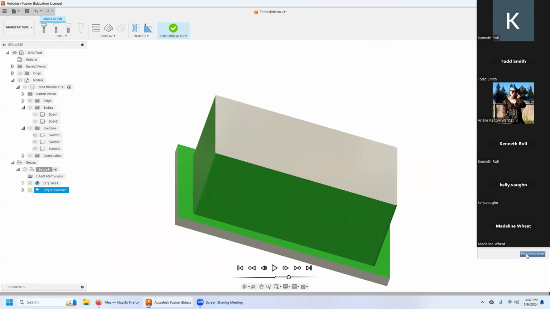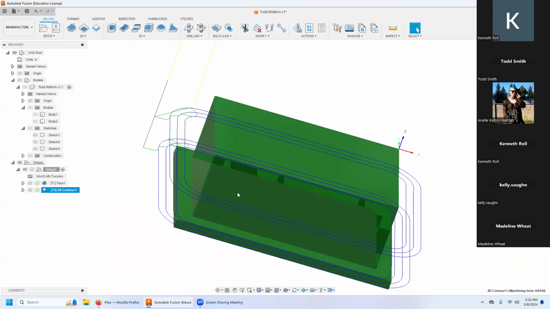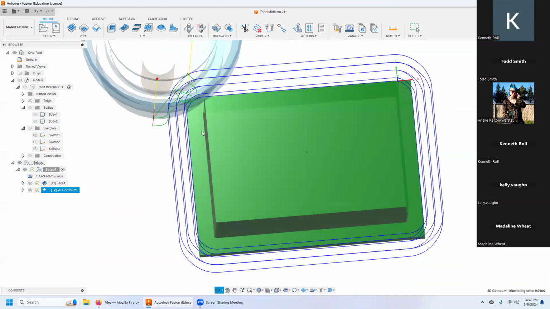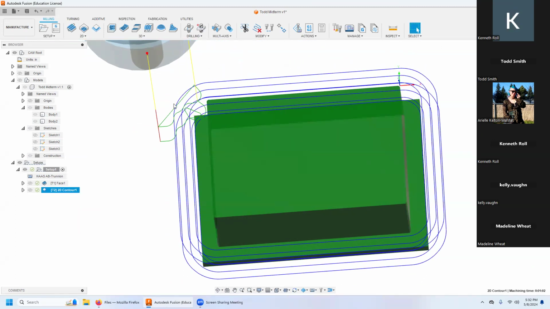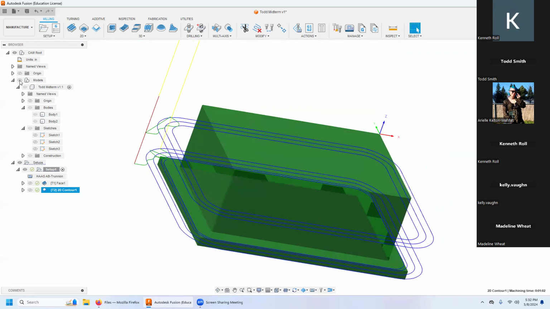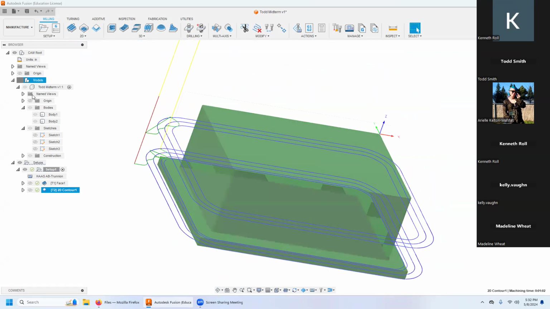Okay. Exit simulation. And you can make your own decisions if you want to knock off those corners first with rapids or knock off the corner with feeds. Both are legitimate. Okay. Turning my models back on.